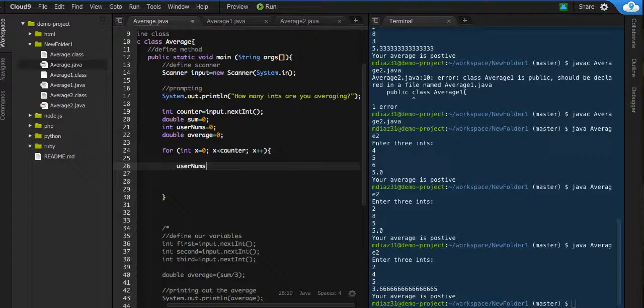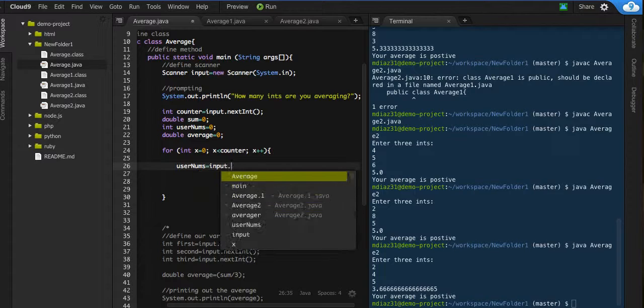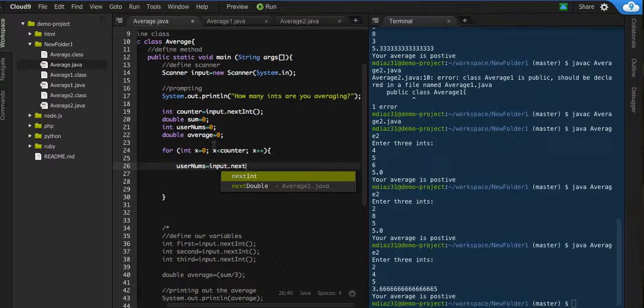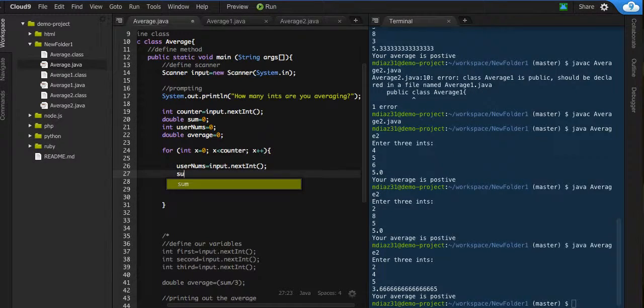it's gonna take a user num from the user, right? So if they want 6 numbers, this is gonna run 6 times. So it's gonna prompt them 6 times for a number. This is next int. So that'll take 6 numbers, and then our sum will be equal to whatever our sum already is plus that user num. So if my first number is 6, it's gonna go in here. It's gonna take 6. Sum is nothing already, so it's 0 equals 0 plus 6. So sum is gonna equal 6 now.